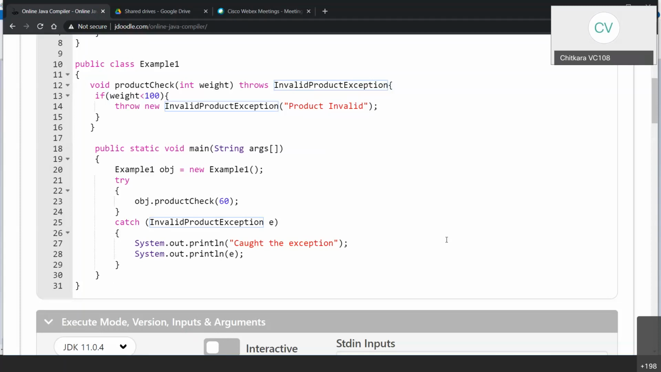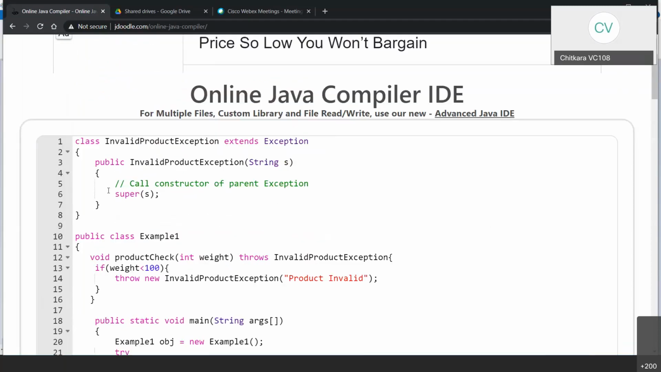Whenever you display an object, it makes a call to toString, getMessage, and printStackTrace. The stack trace should be picking up the information from there. Is it clear? If you are wondering how this is getting populated, it is because of this particular trick: super(s), and s is nothing but received from here. And this s is populating this particular exception.